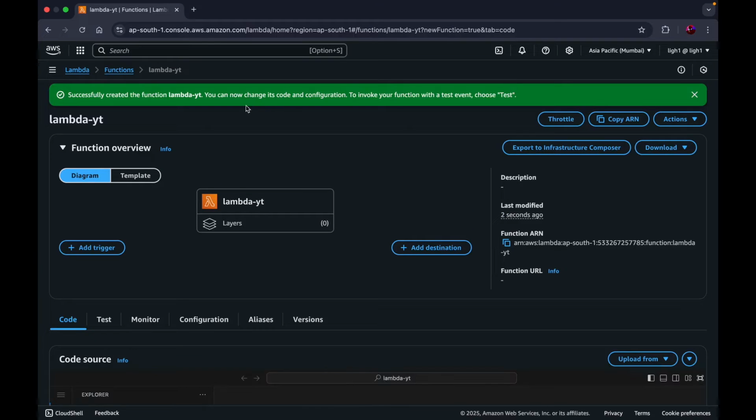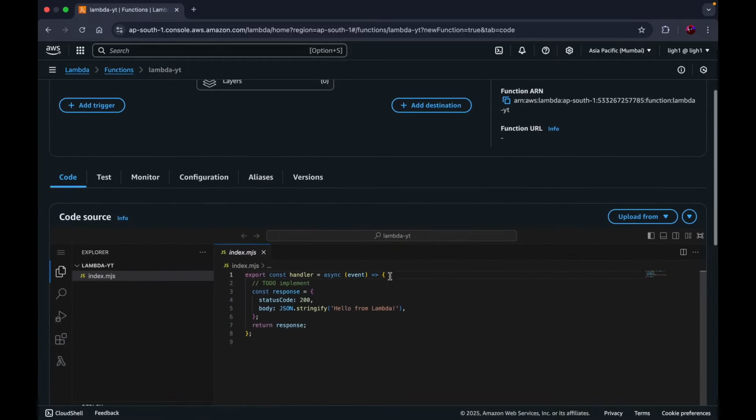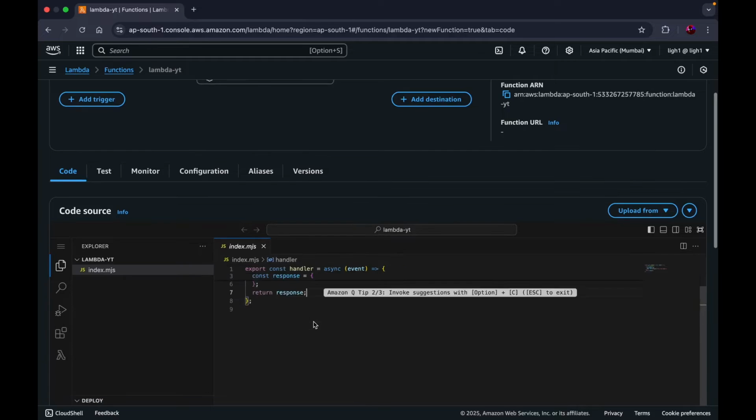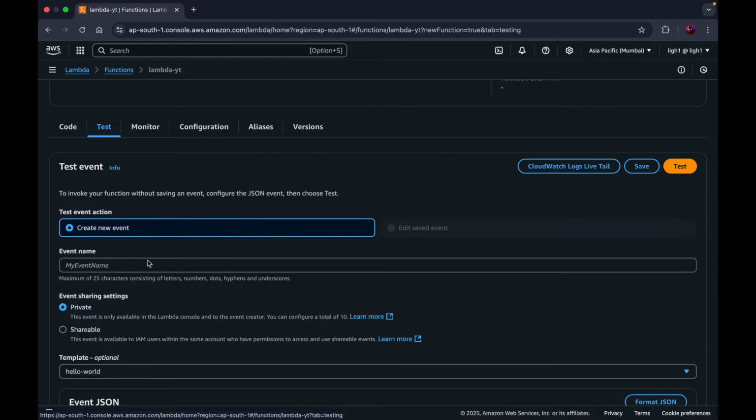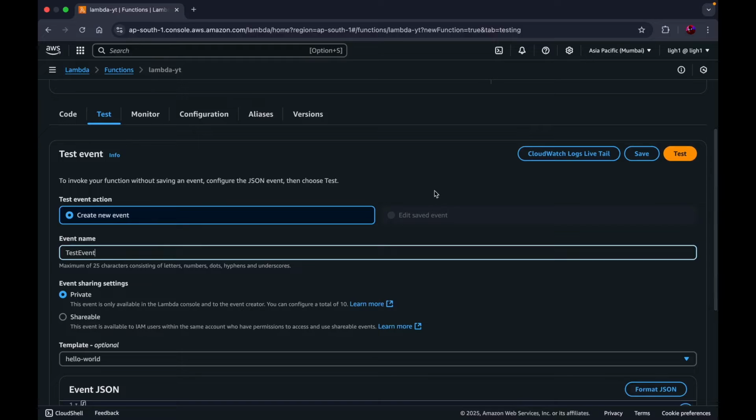You can see the pop-up message here. And if you scroll down a little, you will see the basic code which is already provided here. So this is the default code which is provided by AWS when you create a function. And to test this code, you can click on this test button here. You need to create a new event. I'll name it test event and I'll click on test.